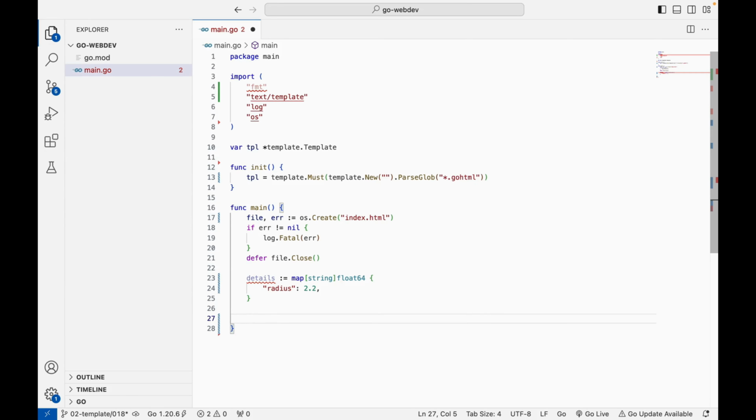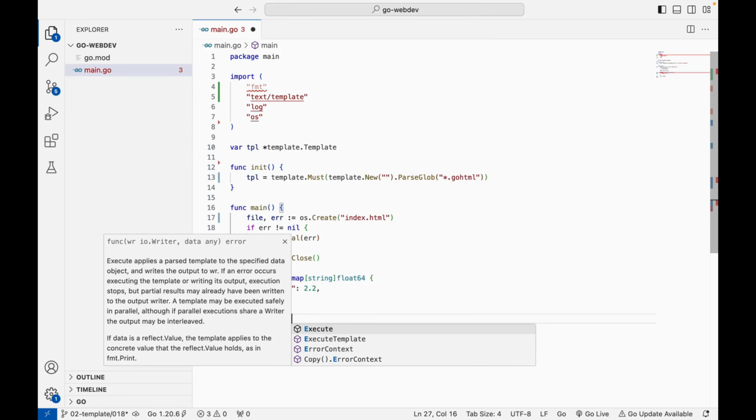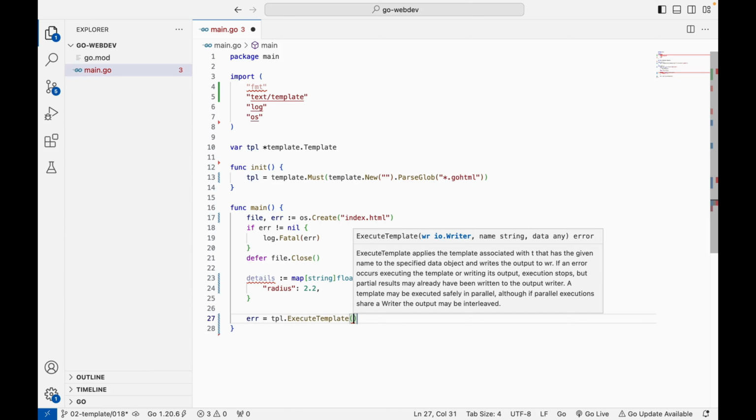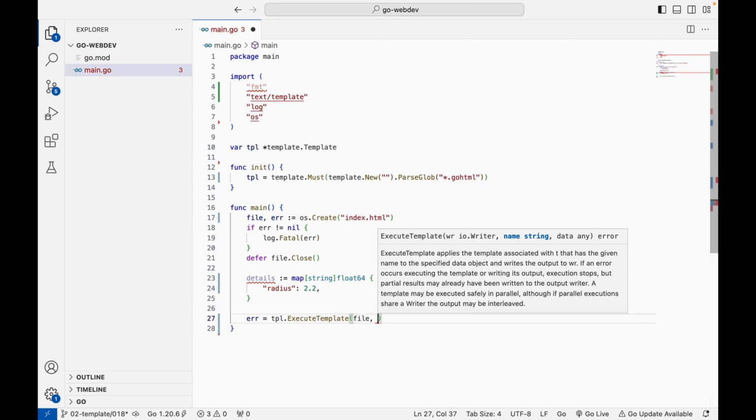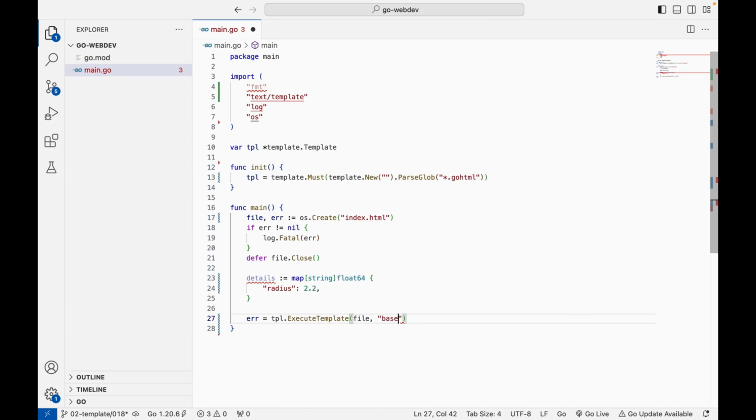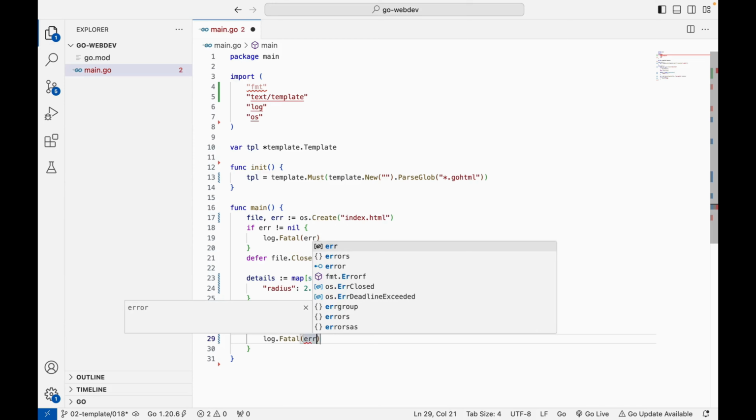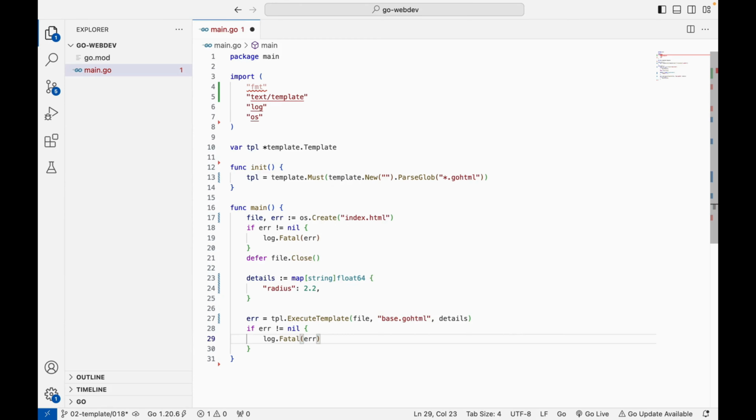And now let's execute our template. So I'll write error equals tpl.ExecuteTemplate, and first we need to give a writer. So writer will be our file, and now we need to give the template name which we want to execute. So in this case, this will be base.gohtml, and I want to pass details as our data. Let's check the error. So if error is not equal to nil, then I just want to log it. So log.Fatal error. You can see that I'm going way too fast because all these things we have already discussed.